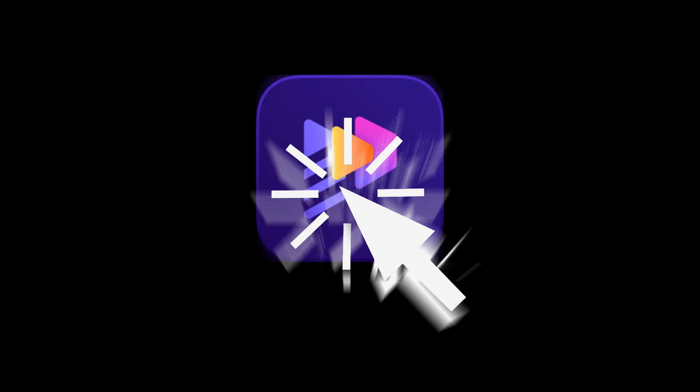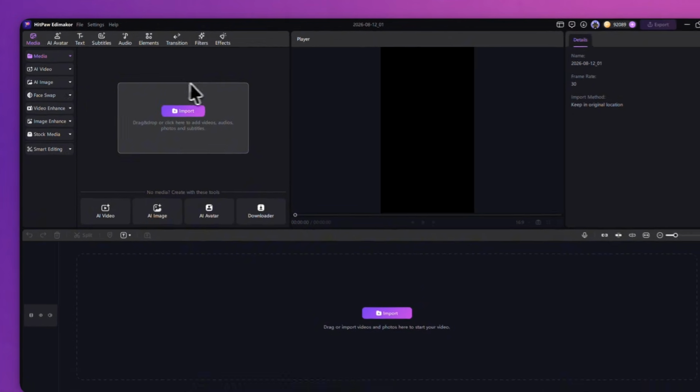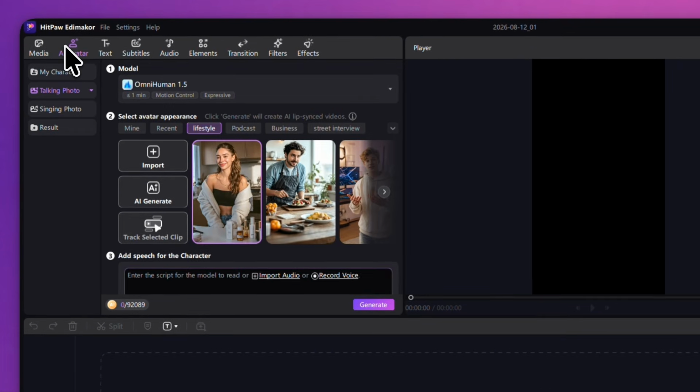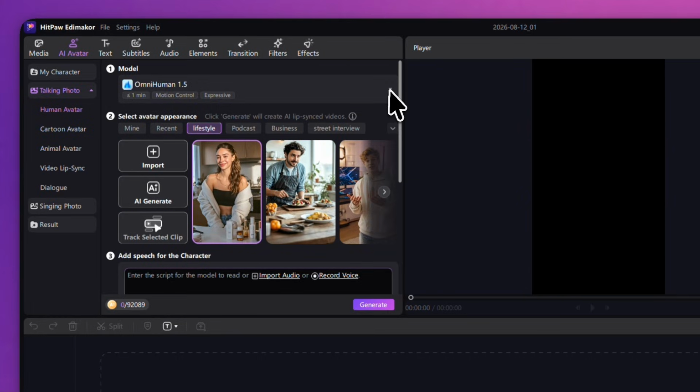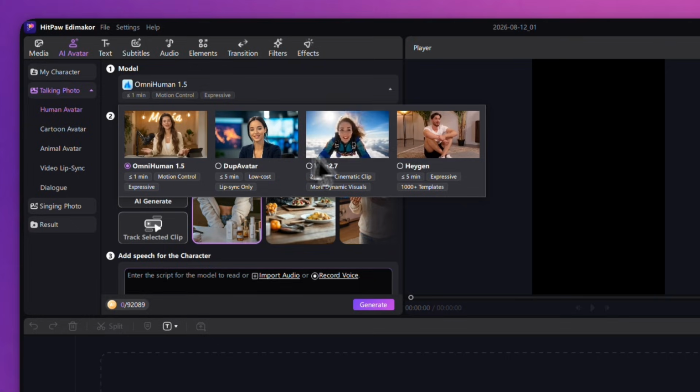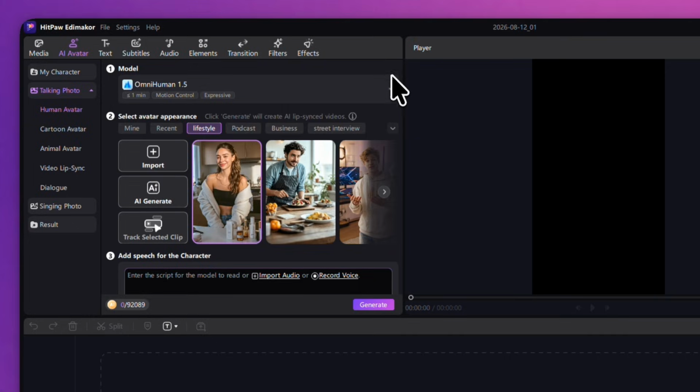To begin, open Edimakor and enter a new project. Go to AI Avatar. This feature provides multiple avatar choices and different ways to create your digital character, allowing you to choose the method that best fits your content needs. Here are 3 methods to create your avatar appearance.